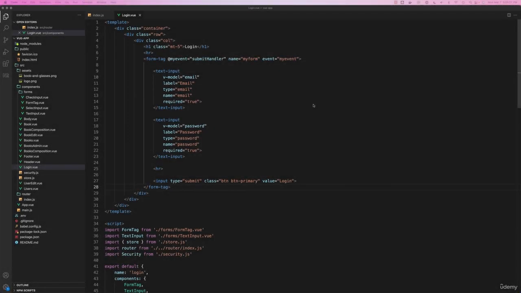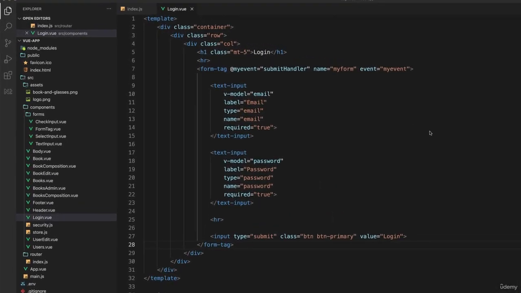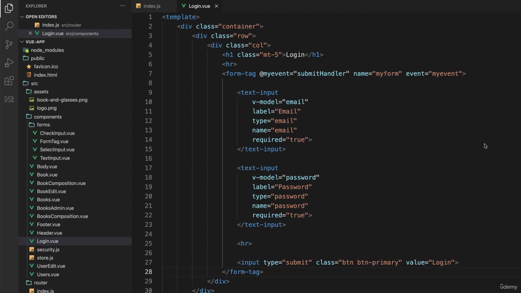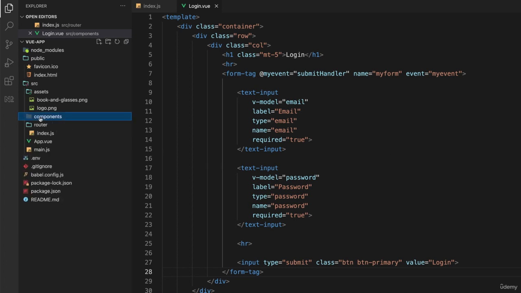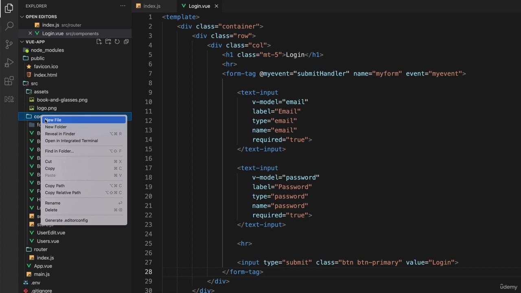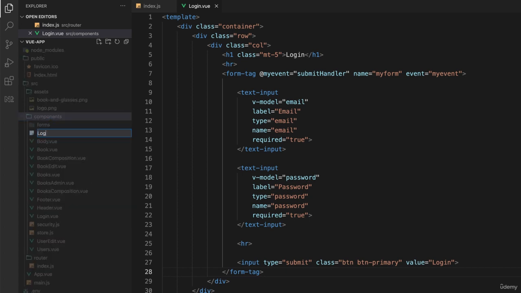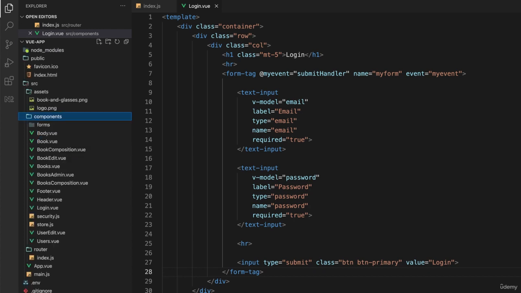So let's now convert this component, login.view, from the Options API to the Composition API. And this is relatively straightforward. The reason I'm including this one is because it actually has child components and it includes a form, but it's really straightforward. So same as before, in the components folder, I'll create a new file and I'll call this one login composition. I'm sure you guessed I would, .vue.